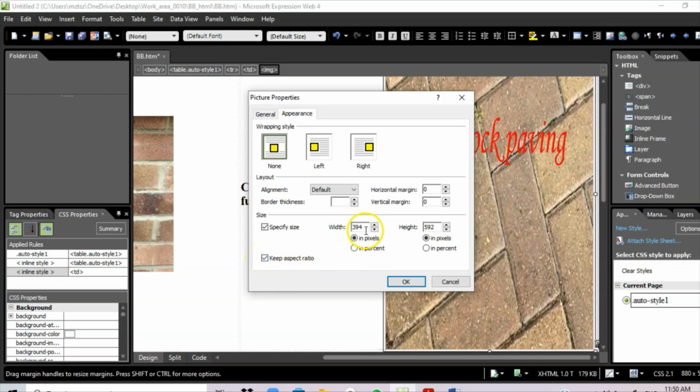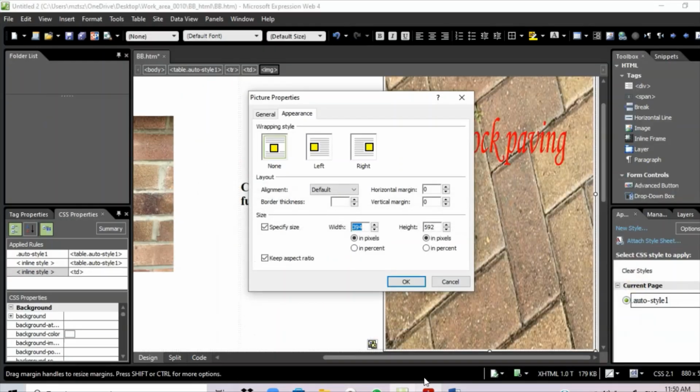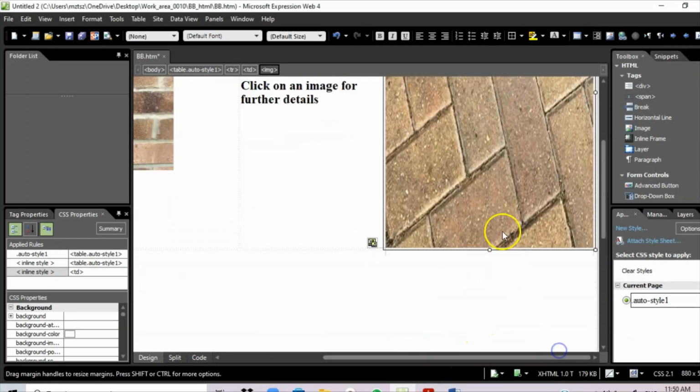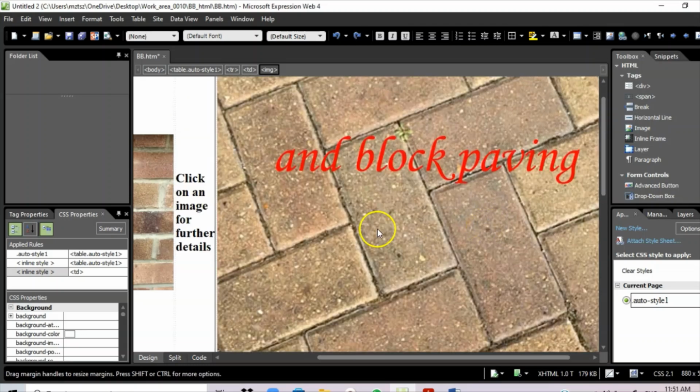Okay. Now here I am going to specify the required pixels, which is 394, and click on OK. Okay, that's not working, no problem. Just I will press Ctrl Z. You need to use the shortcut keys like Ctrl Z and Ctrl Y to frequently undo and redo the tasks.